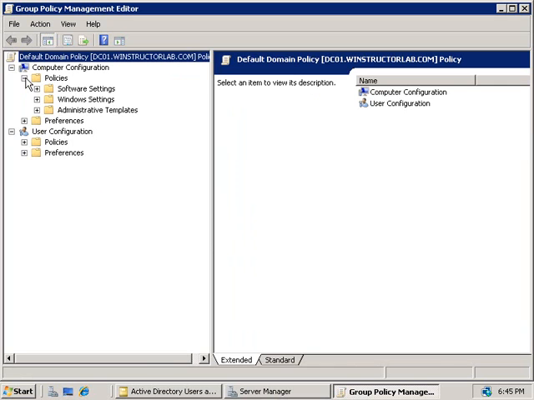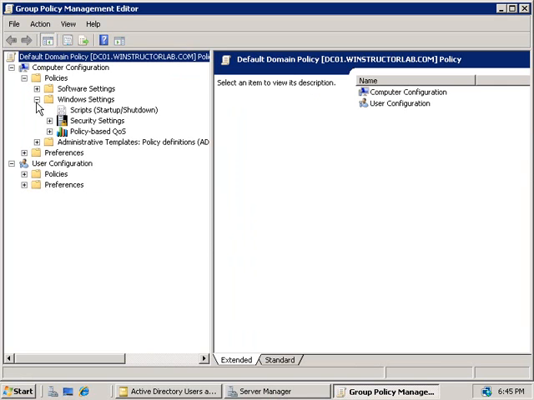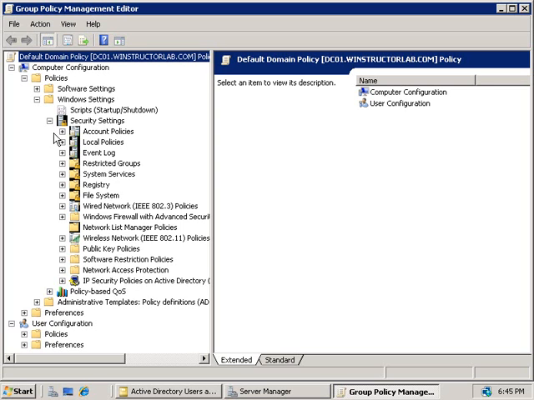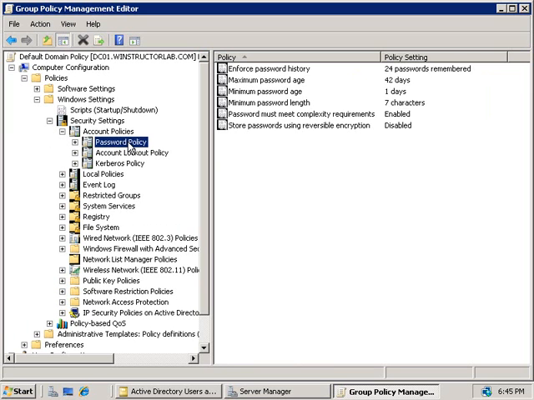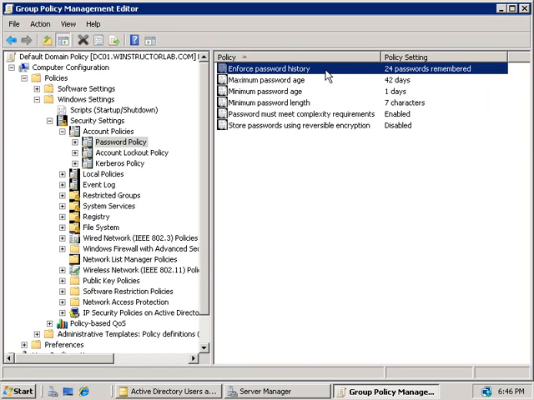Now, under our Computer Configuration heading, we're going to expand Policies, then Windows Settings, then Security Settings, Account Policies, and then we'll select Password Policy. And over here on the right-hand side of our console, you can see we have 6 policies that are active inside our domain, so let's take a closer look at each of them. Now, first up the top here, we have Enforce Password History.